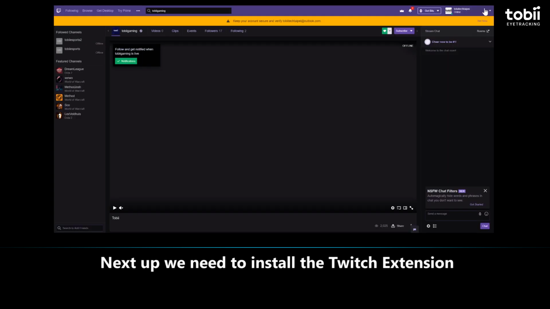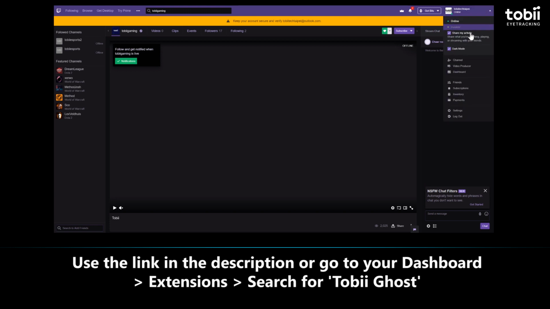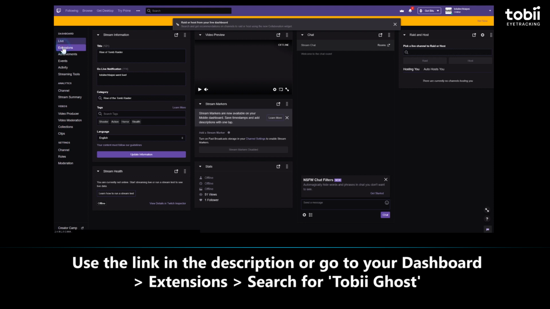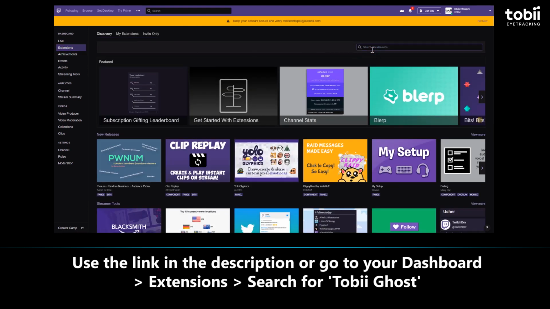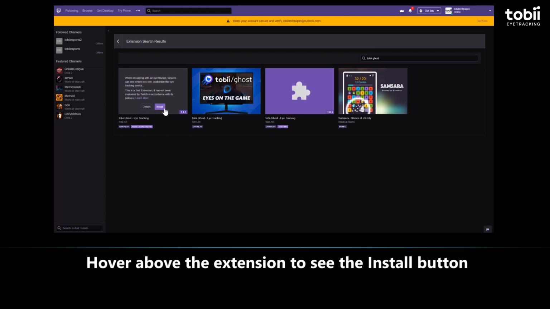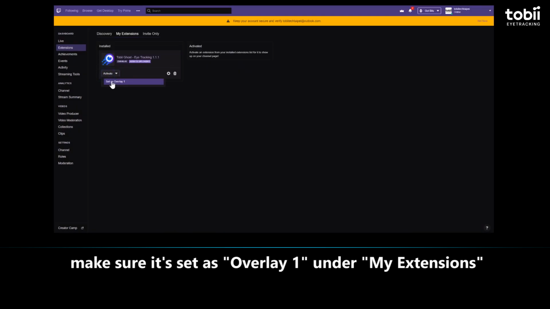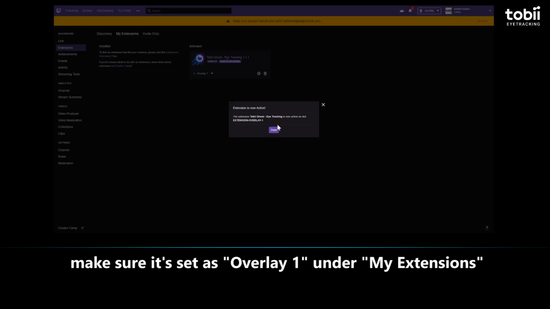Next up, we need to install the Twitch extension. Use the link in the description or go to your dashboard, Extensions, search for Tobii Ghost. Hover above the extension to see the install button. Remember to make sure it's set as Overlay 1 under My Extensions. You're now ready to go live.